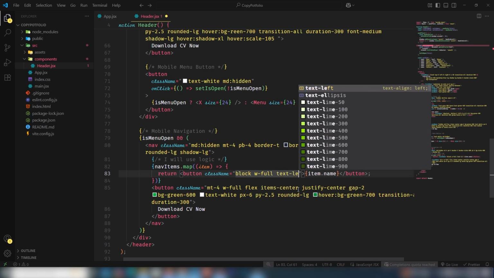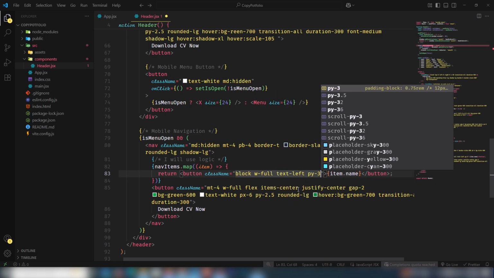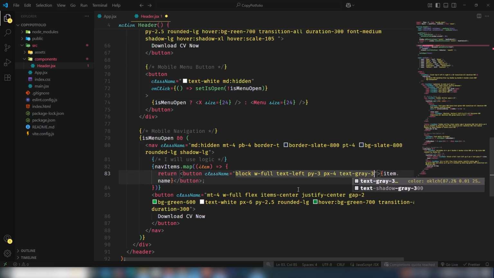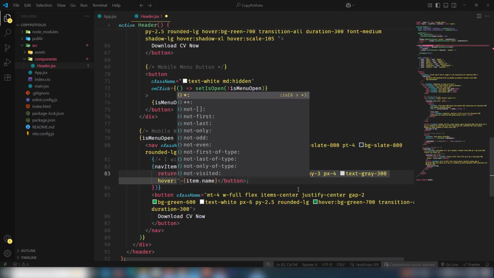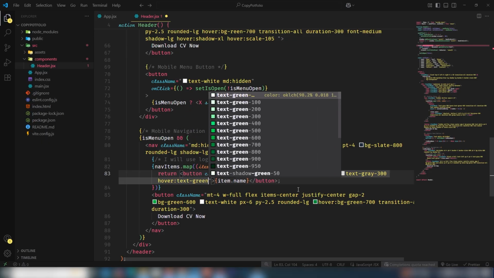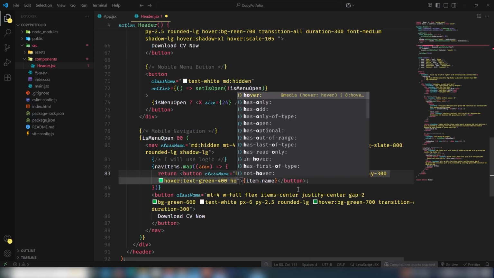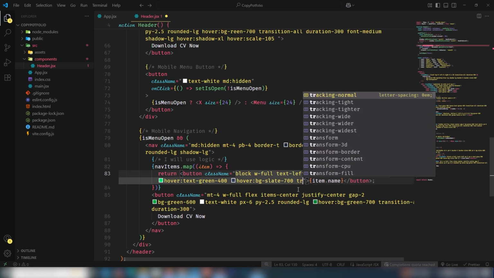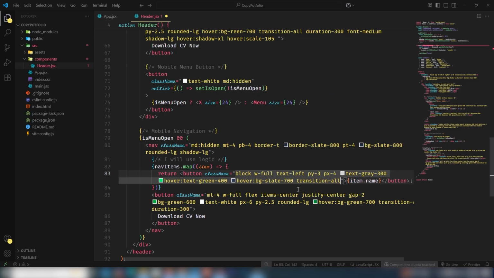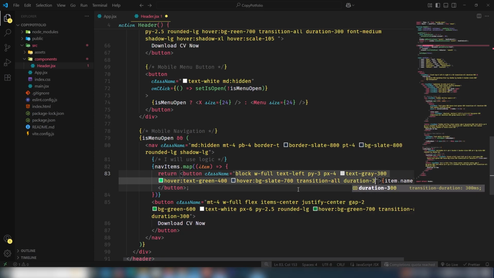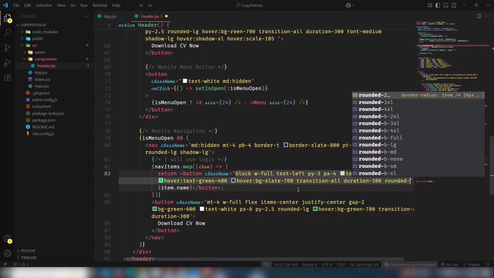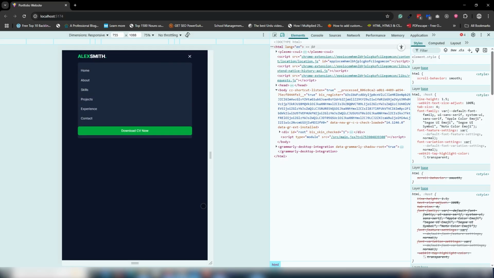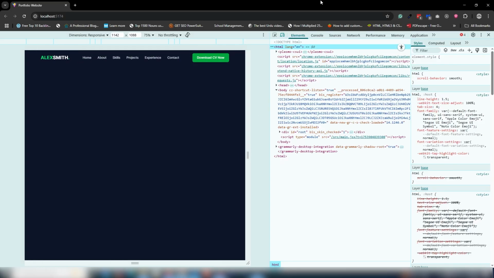Block width should be full, text should be left, padding 3, 4, text should be 300. When I hover the mouse, text should be 400. When I hover that, page select 700, transition all, and duration 300, around that. That's it. So I'm gonna save the file and look at that, guys, right?